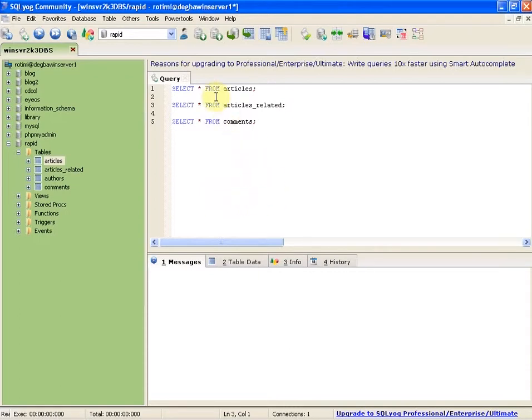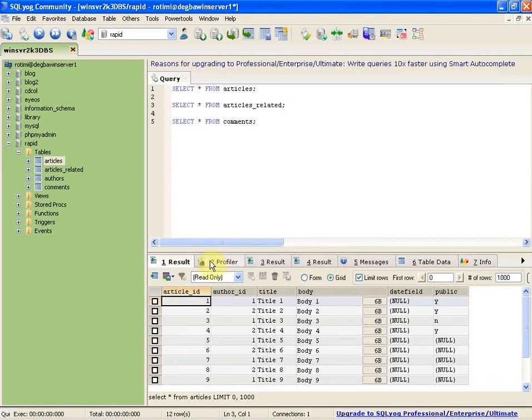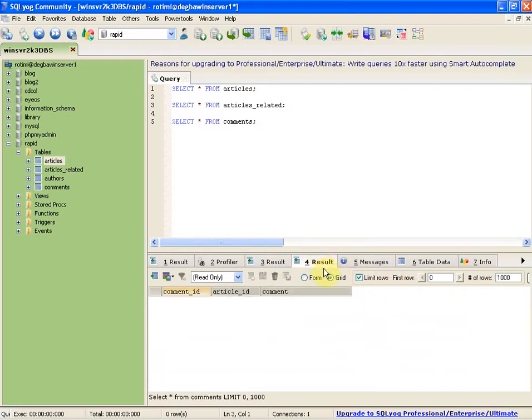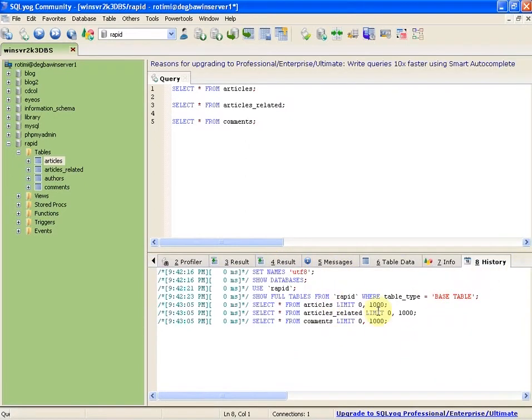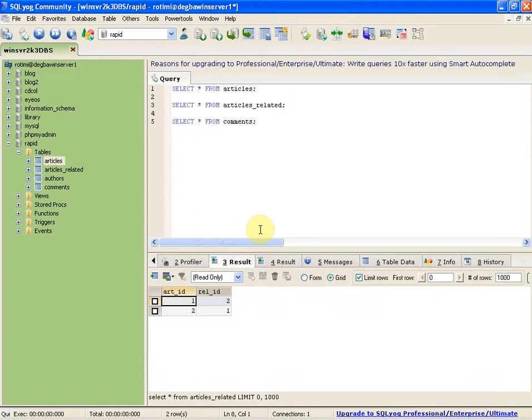I like the execute all queries feature. It allows you to execute all the queries in the query area, and gives you the results in different tabs in the results pane area. And I also like the history tab, which contains a log of all the SQL queries you've run, and also some SQL queries that get generated by Sqlyog as you navigate the interface.